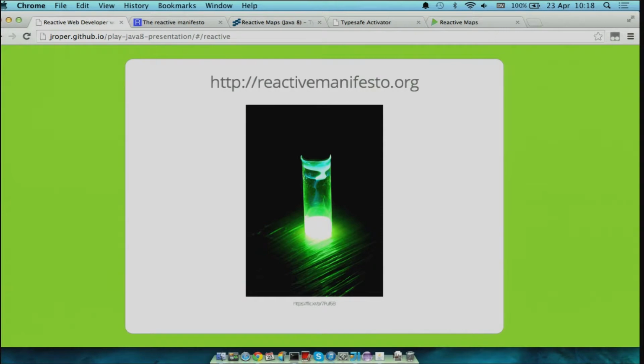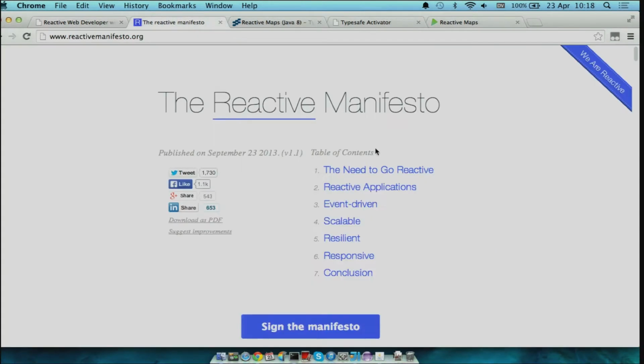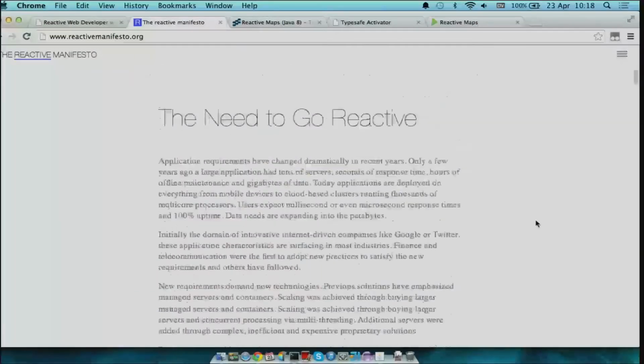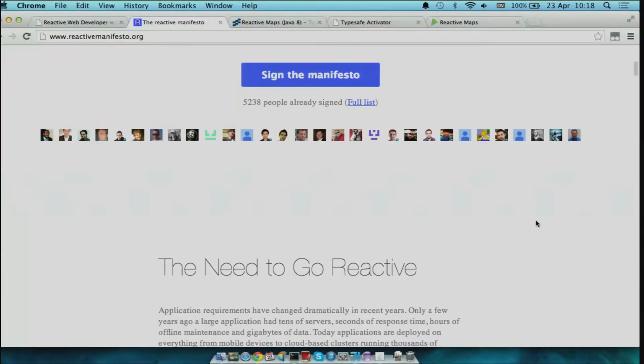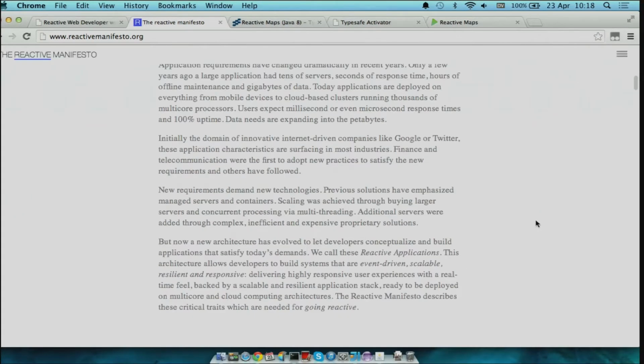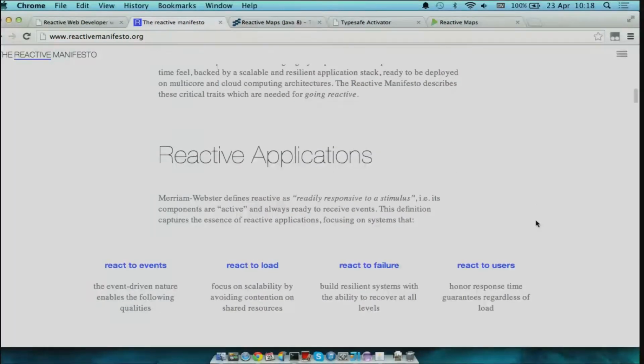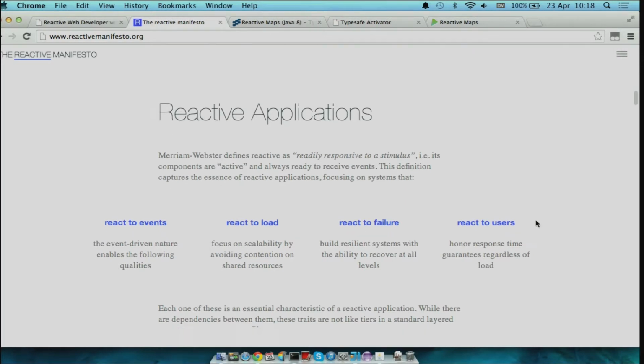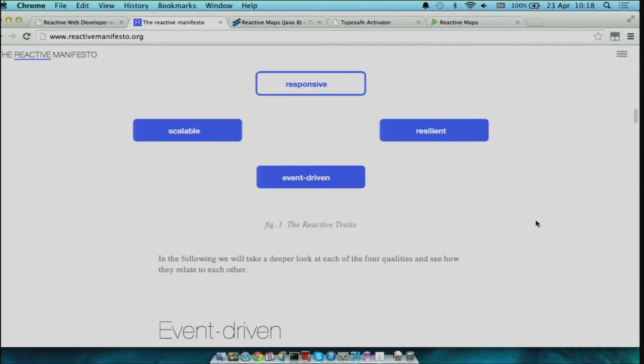So, who here has heard of the Reactive Manifesto? Anybody signed it? Okay, so the Reactive Manifesto, it's a manifesto. Here's the website. What it is, it's a recognition that applications today, the needs are changing and many of our current technologies are not evolving fast enough to keep up with these needs.